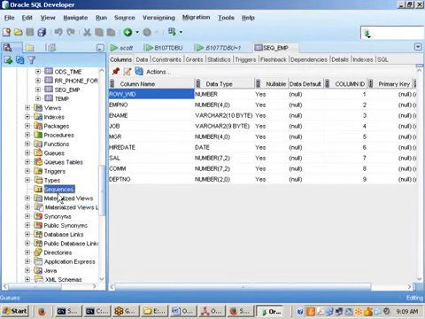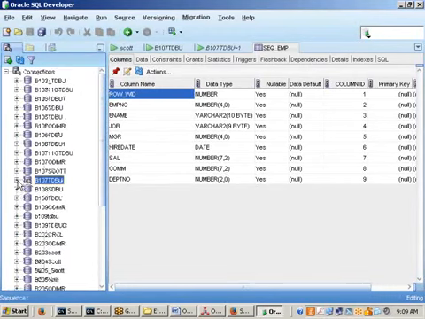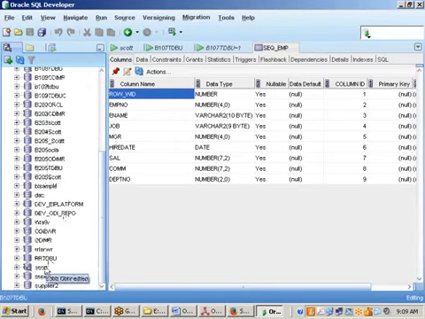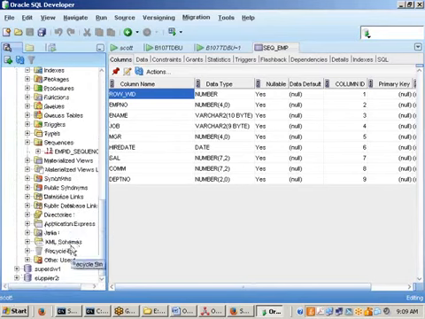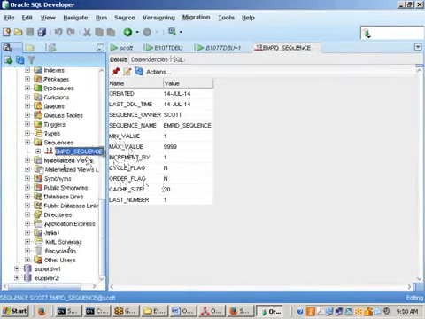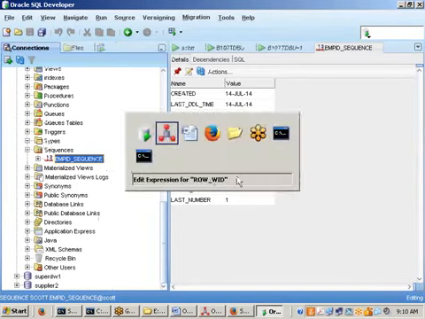Sequence name is what? It is not there. Where did you create it? Sorry, you created it in the SCOT schema, right? Then we need to change this also.